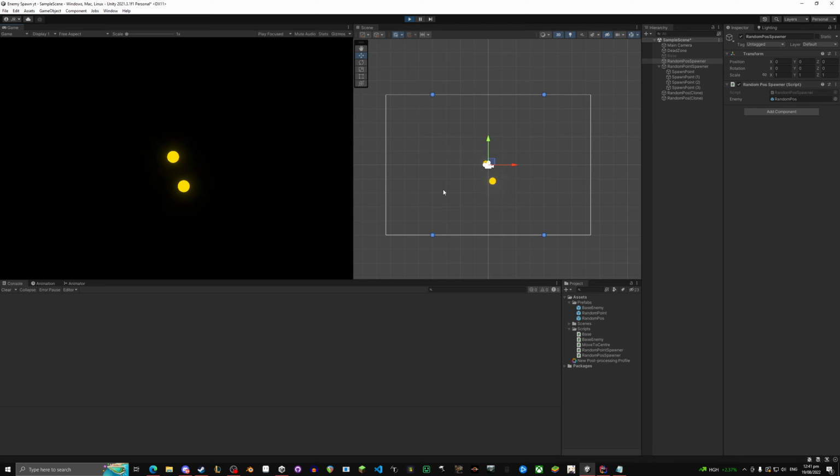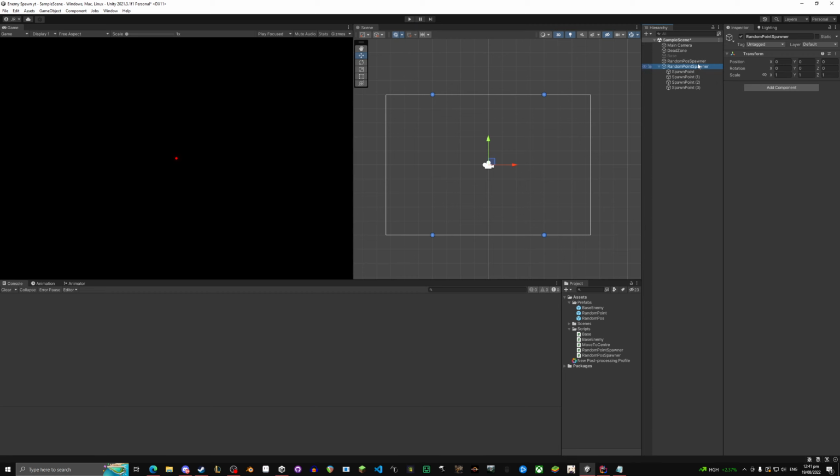Generally, you don't really want to use this, or you at least want to tune some things so that it doesn't spawn too close to the center. And yeah, this is an extremely easy spawner. Yeah, so let's get on to the random point spawner.